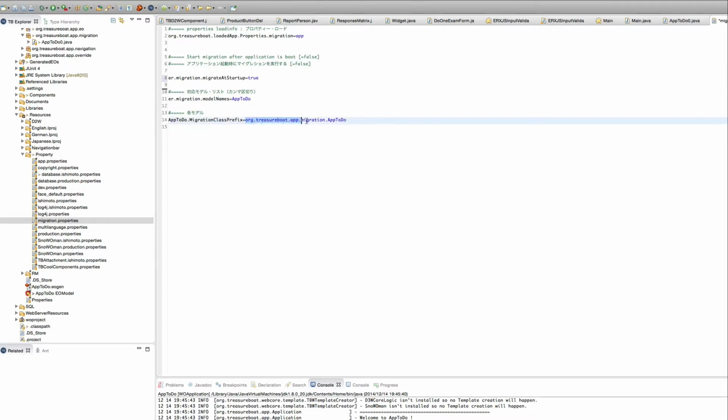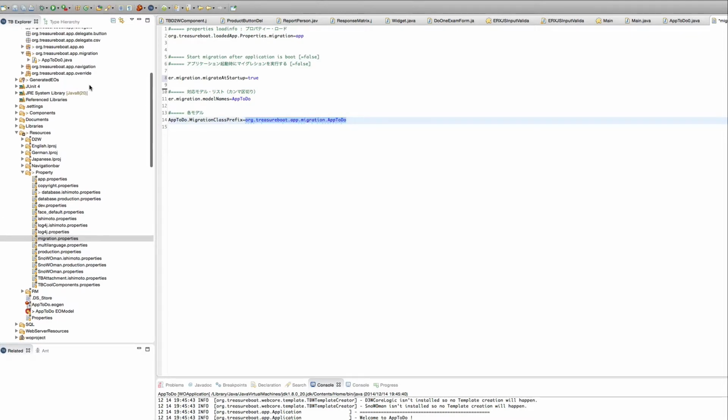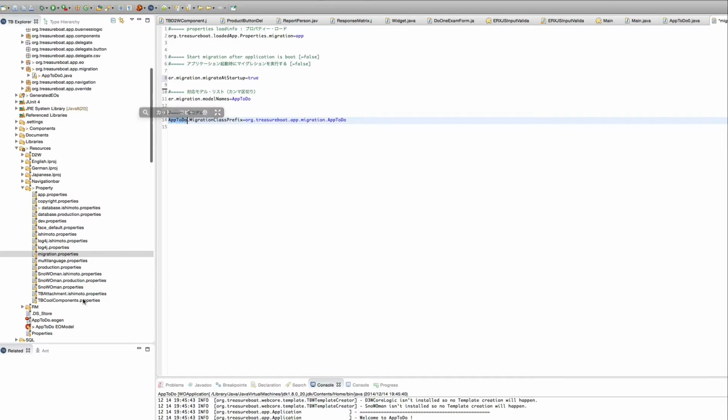So that means this is the class path of the migration. That means here TreasureBoat app migration and AppToDo without the number. So with this property, TreasureBoat knows which class to use, and with this prefix, that is the model. That means this is the model name, migration class prefix, and with this setup, the application knows, okay, for this model I have to use this migration to execute and do the work. So that's the migration.